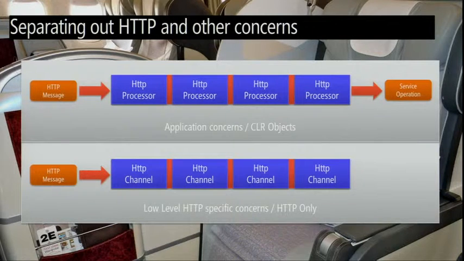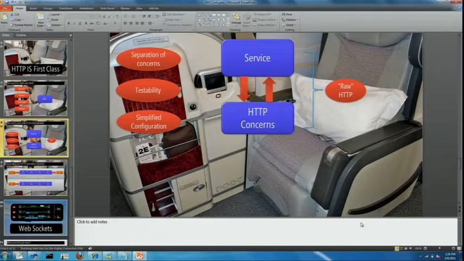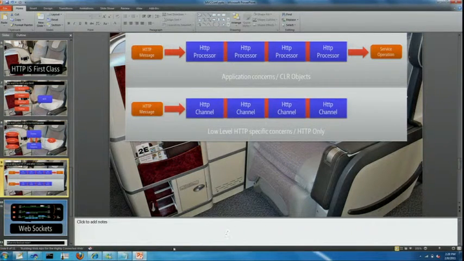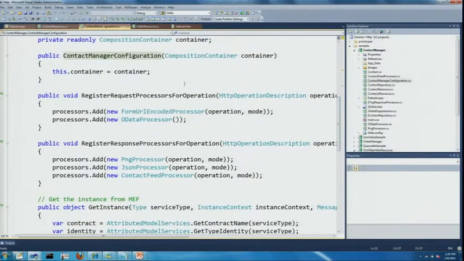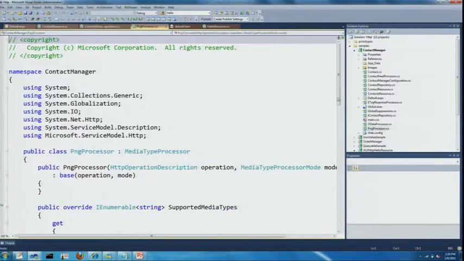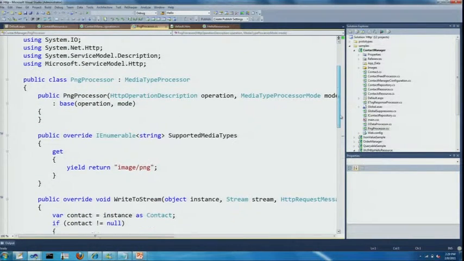All that information is actually getting configured, and then I will take the question, in this configuration class. You'll notice that I have this register request processors for operation, and I'm saying, I want to support form URL encoding, I want to support OData, and I want to support PNG on the response side. These are things that any developer can author, plus third parties can create their own that would be available.